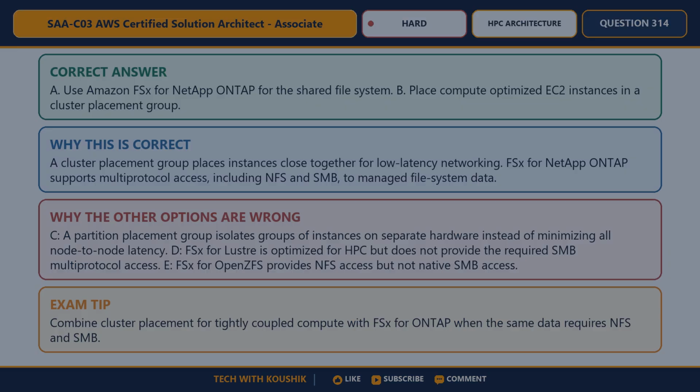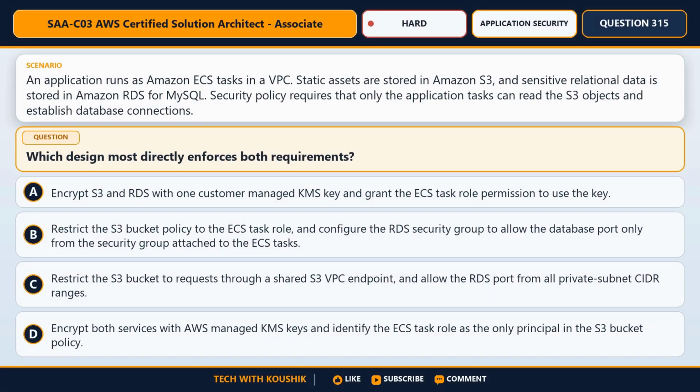SMB. Question number 315. An application runs as Amazon ECS tasks in a VPC. Static assets are stored in Amazon S3, and sensitive relational data is stored in Amazon RDS for MySQL. Security policy requires that only the application tasks can read the S3 objects and establish database connections. Which design most directly enforces both requirements?